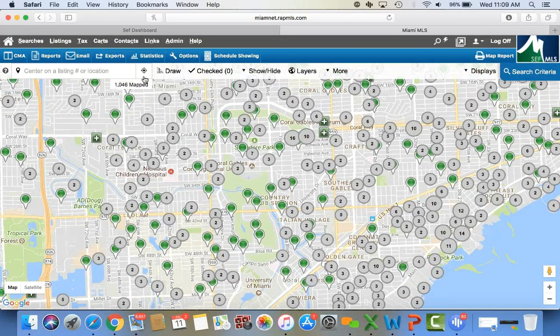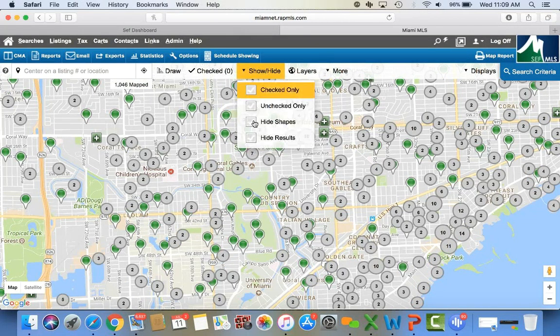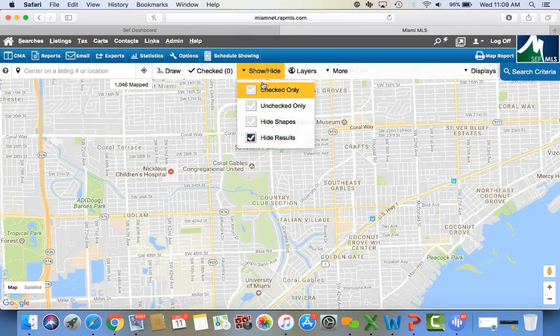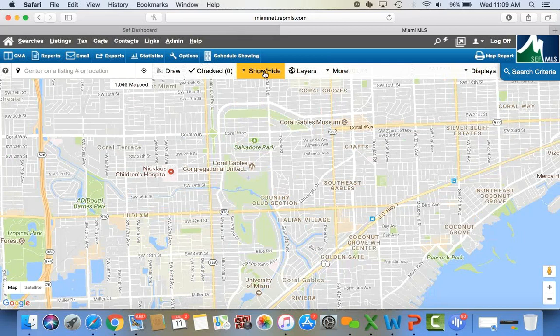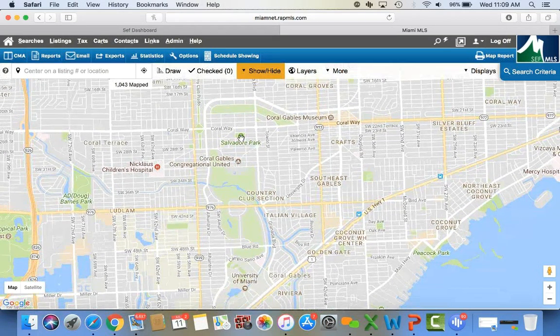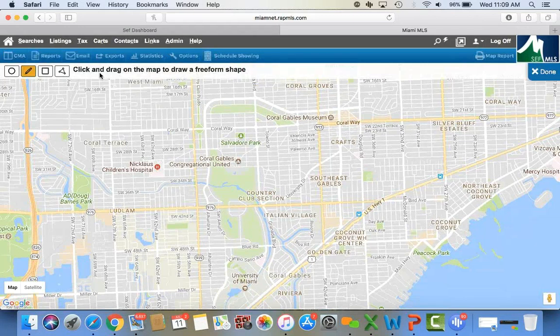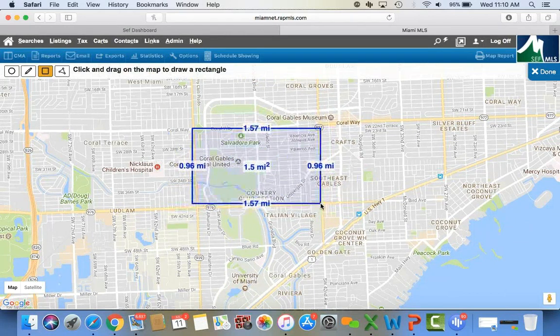This is very easily taken away simply by coming over here to where it says show hide, and then you will hit hide results. It's, in my opinion, a lot better to draw without the results than it is by showing all the results. So I'm going to go ahead and focus on an area here in Coral Gables. I'll draw a simple rectangle right here. Okay.